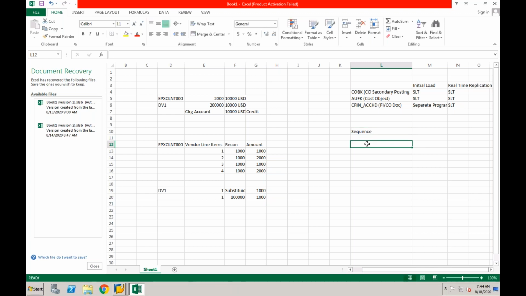AUFK first. You are saying AUFK will go first. Then maybe accounting can go second. Accounting, CFIN account, FICO document. This one should be second. Yeah. And then secondary cost. Exactly. So this is a flow.